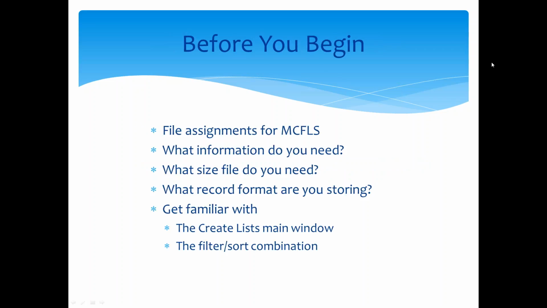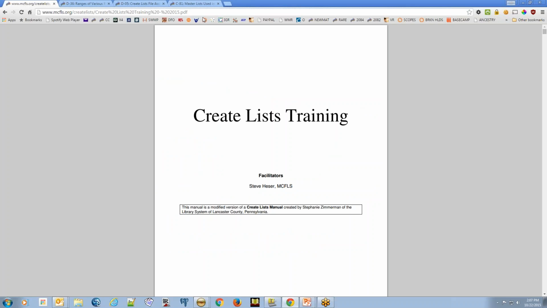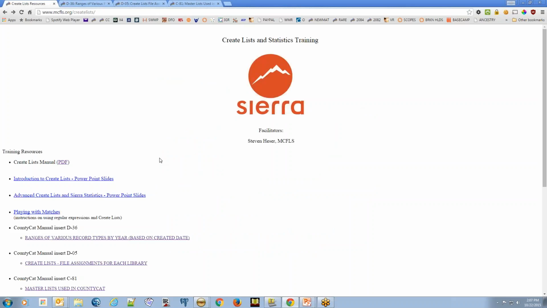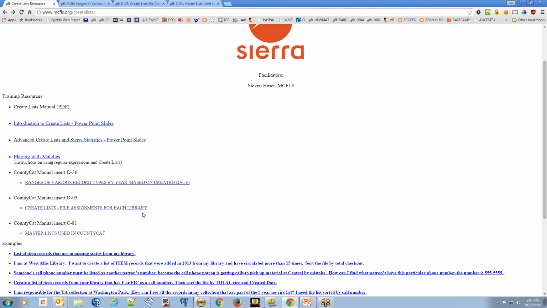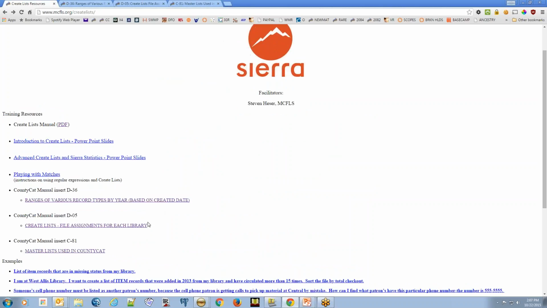These are all things that create list was intended to do. Okay, so before you begin, like I mentioned before, this is one of the most important things you need to do before you start messing around with create lists. First off, you need to go back and look at the file assignments for all the mixed list libraries. On the website that I've created, there is a link that will tell you the create list file assignments for each library. This is on that web page that we talked about earlier.